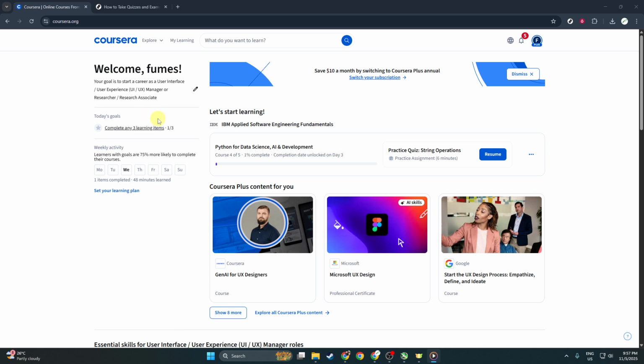First things first, you'll want to open your preferred web browser and head over to coursera.org. Once you're there, simply log into your account using your credentials. If you've forgotten your password, don't worry. There's an option to reset it easily. Logging in is straightforward, and from here you'll be able to see all the courses you're enrolled in.